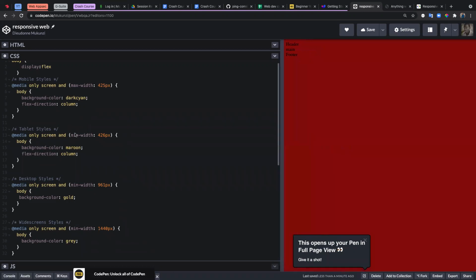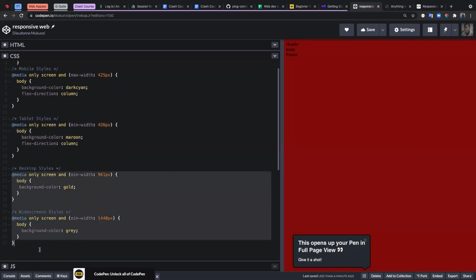So the same thing here. If you say a max width 426, it's only going to stop there. It's going to be the same as this. So you say the minimum width for tablet is 426, and it would still apply those styles if we didn't have anything else beyond that.